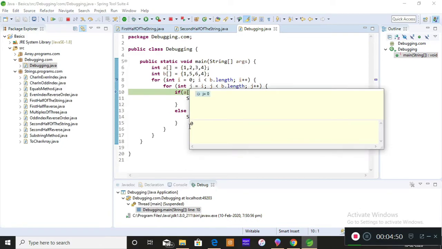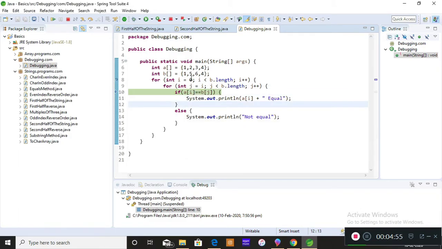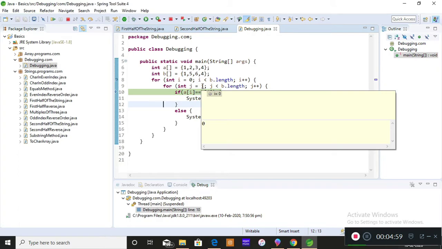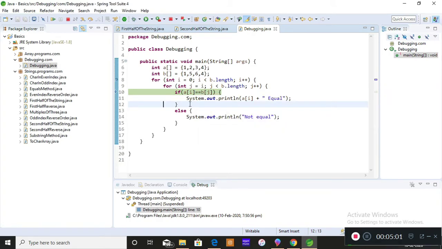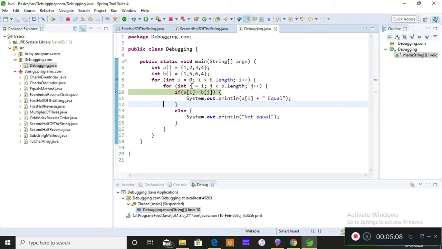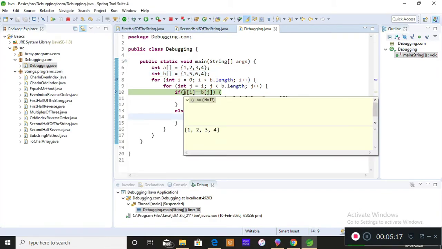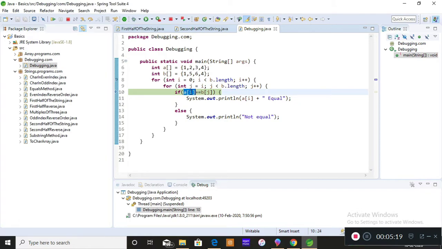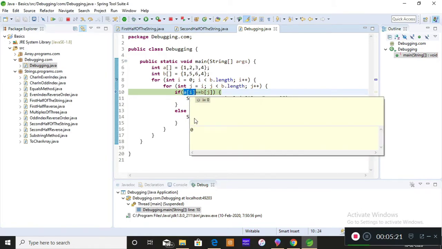Now how does j contain the value 0? Because i is assigned to j, and i has a value of 0. Since i is assigned to j, j has a value of 0. Hover over i, you can see i has 0, hover over j, j has 0. Since i has 0 and j has 0, index position 0 will contain a value of 1. So if you hover on a of i, i has a value of 0.